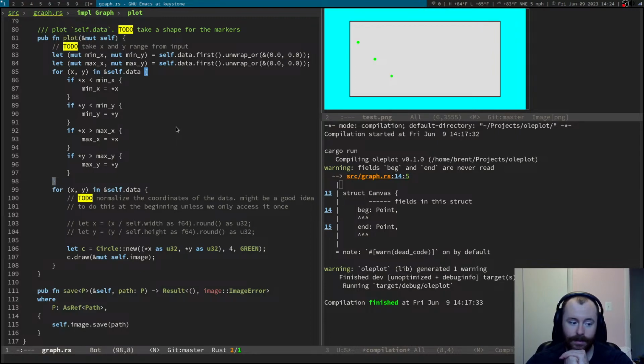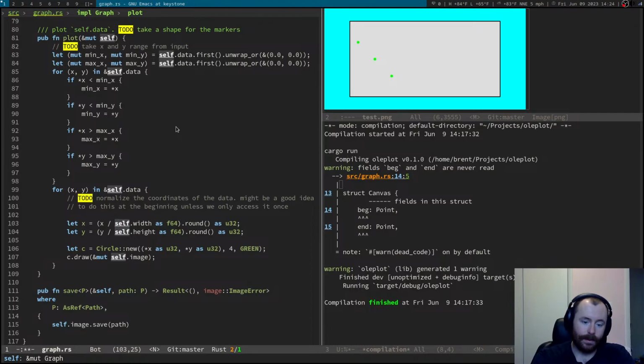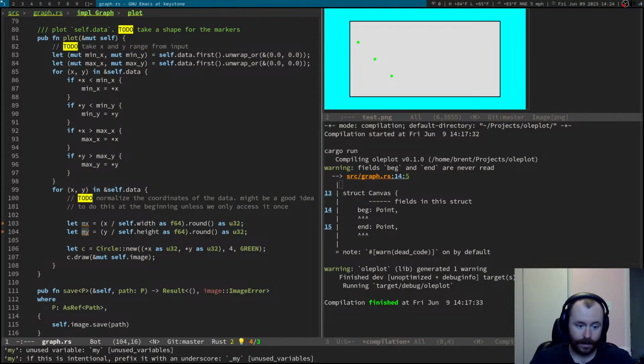So the normalization is definitely going to involve the min and the max. All right, let's just start printing some stuff. That's what I usually like to do. self.width. Okay, this is actually probably fairly close to what we want. But instead of width and height, we're going to have to use the canvas. Okay, so let's change this to this.